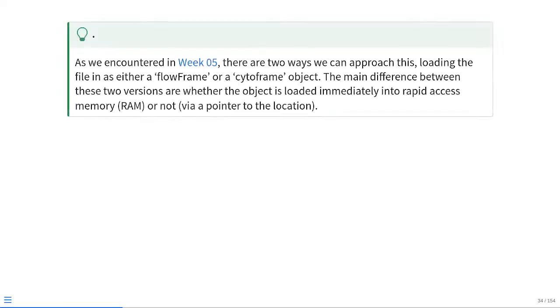So if you remember back to week 5, there are two ways that we can load in FCS files into R. We can load them in either as a flowFrame object or as a cytoframe object. The main difference between these two versions is whether the object is loaded immediately into our random access memory, or our RAM, or not, whereby it's working via a pointer pointing at wherever it is on our hard drive, solid state drive, NVMe drive, whichever storage device you have.